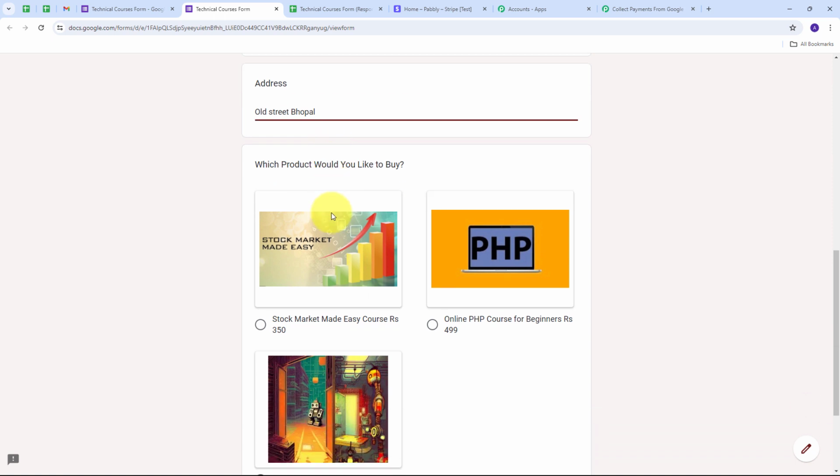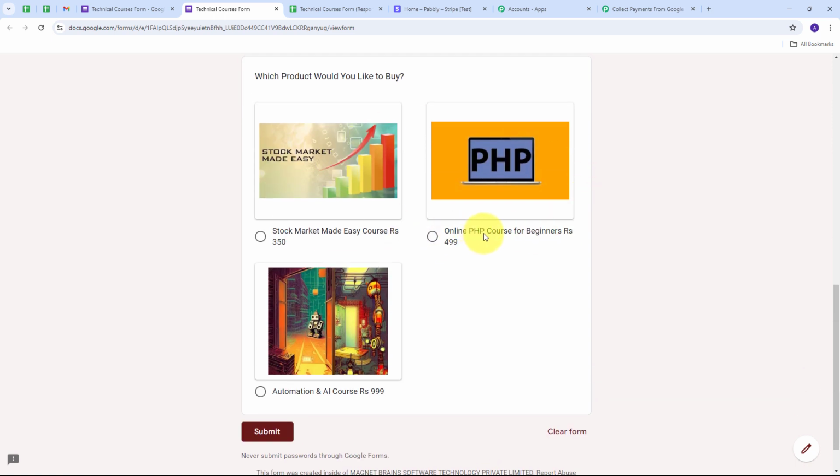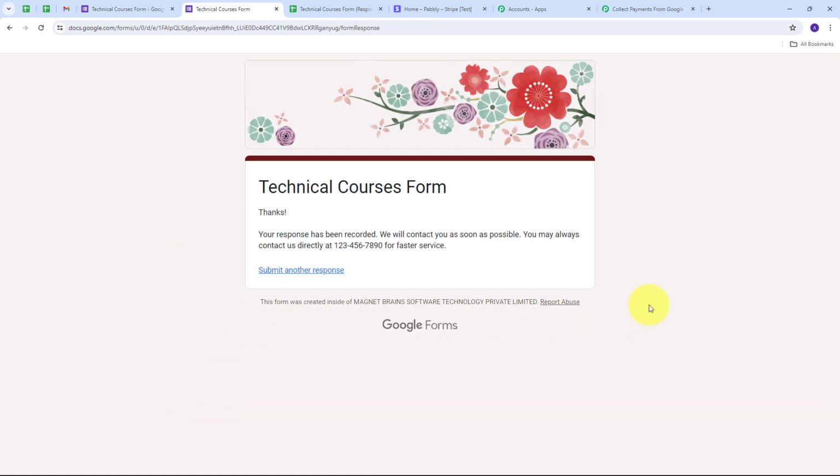And now I need to select my product that I want to buy. So I'm going to buy this product of online PHP course for beginners, which is for 499 rupees. So I'm going to select this and I'm going to submit this form. So here I have successfully submitted my form. Now what I need to do is I need to go back to Pabbly Connect.